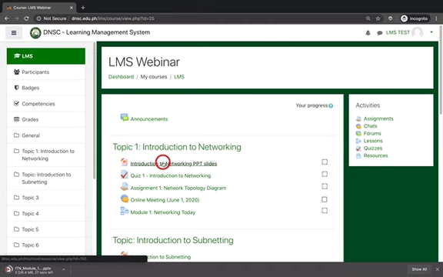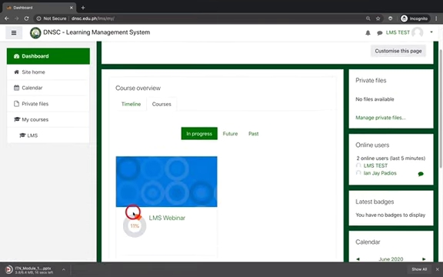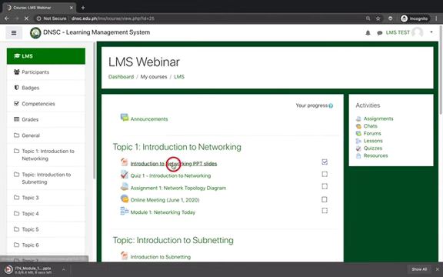Okay, so we have now 11% because we have downloaded the file, so it is now marked as complete. So that is how it is. The system will automatically detect or mark the activity as complete. That is how you force the student to really do the activities or to really download the files.